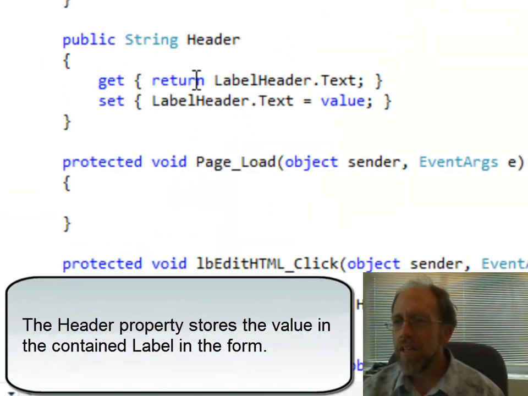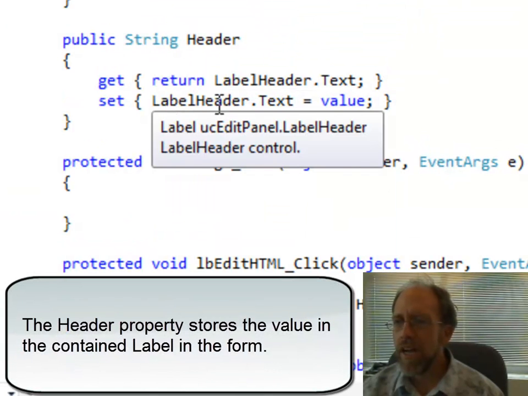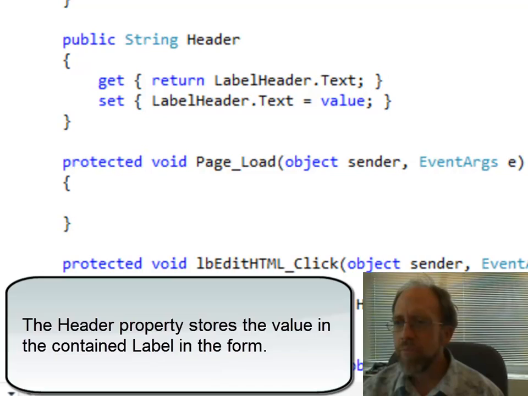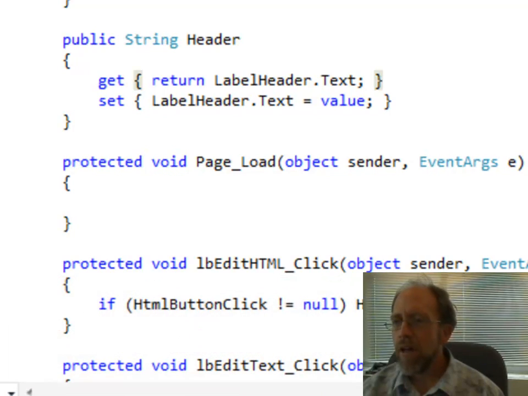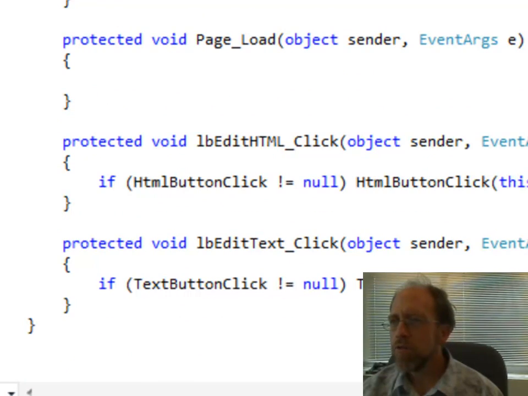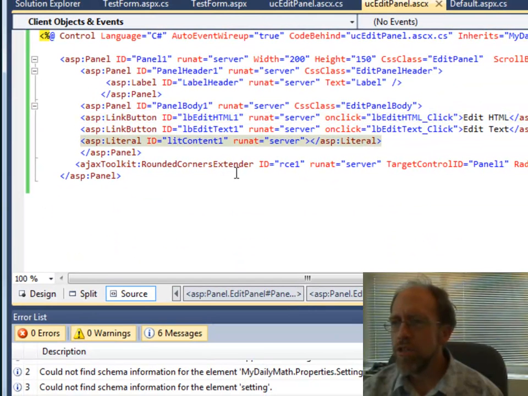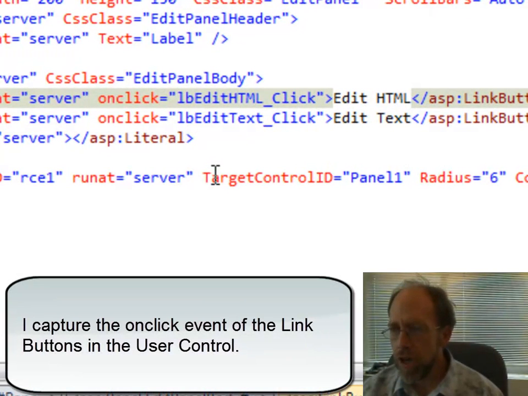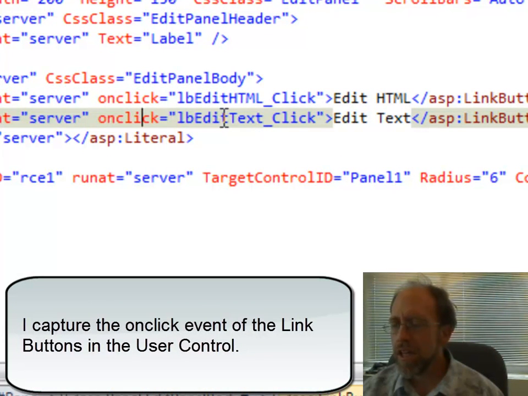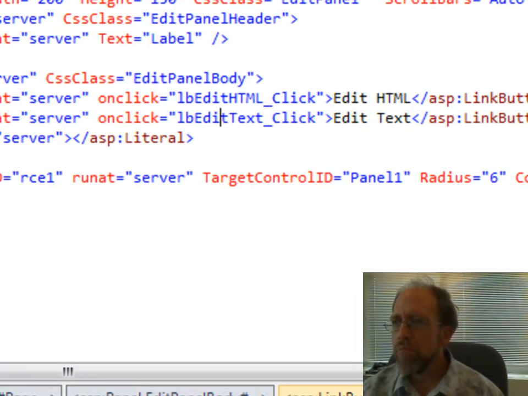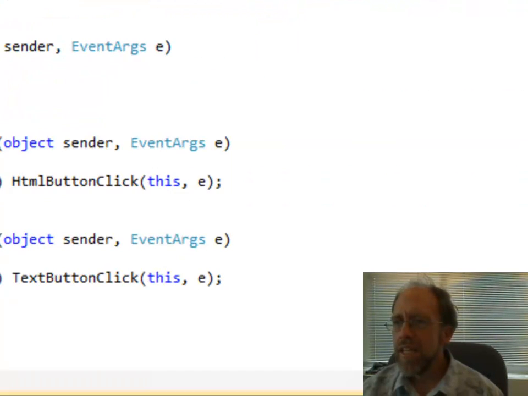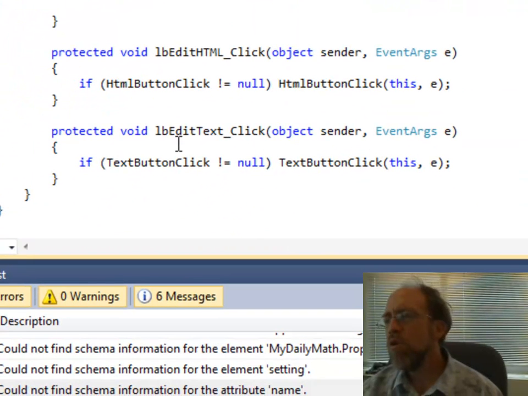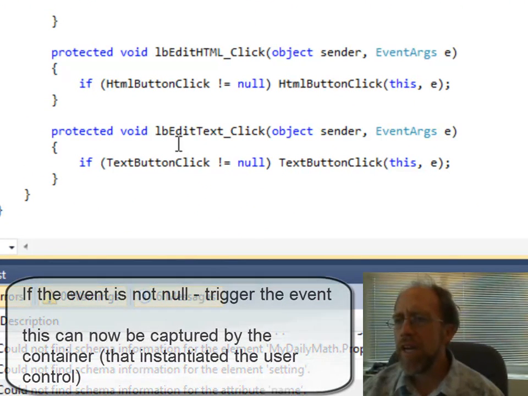Okay, I use the label that I had defined as the header itself. Now I'll go to the ASCX here. I actually do handle the on-click of the first link button in the user control code and the second on-click event inside the user control. But what I do when I get that is I simply bubble the event up.